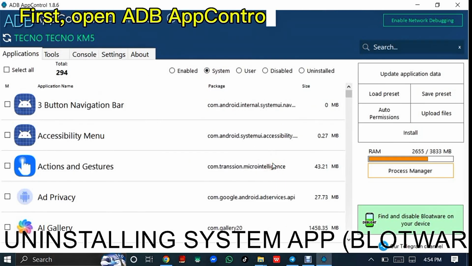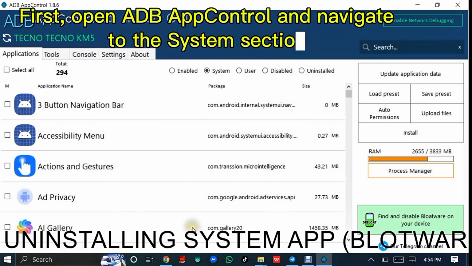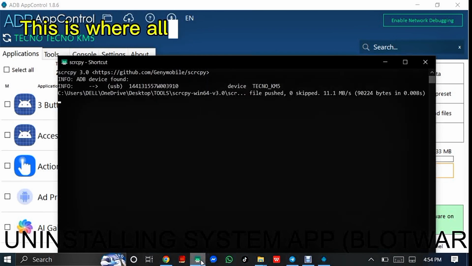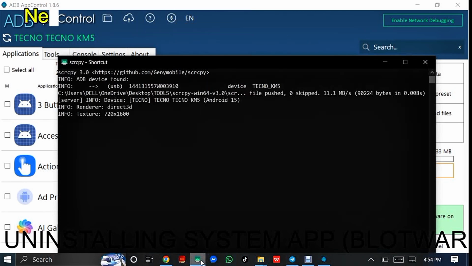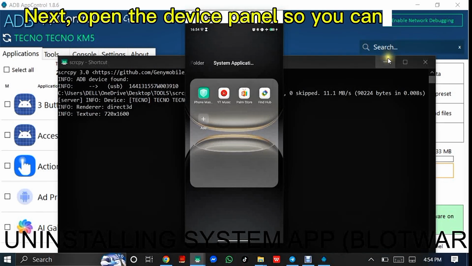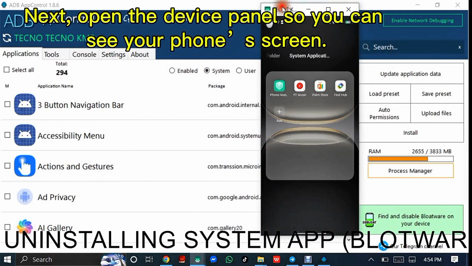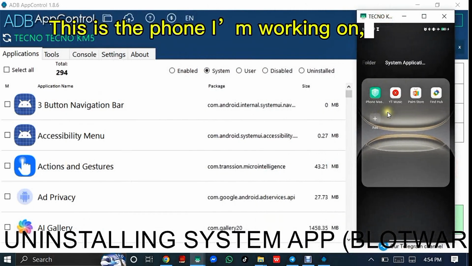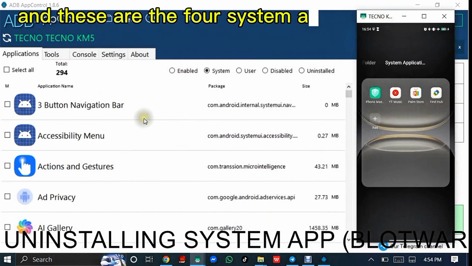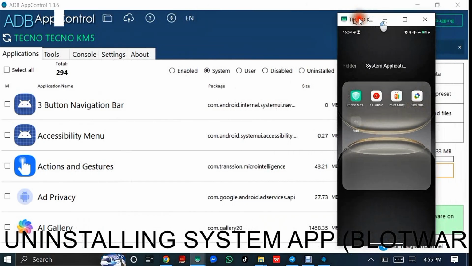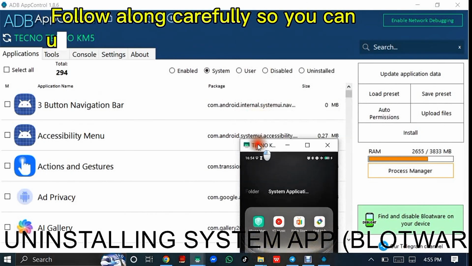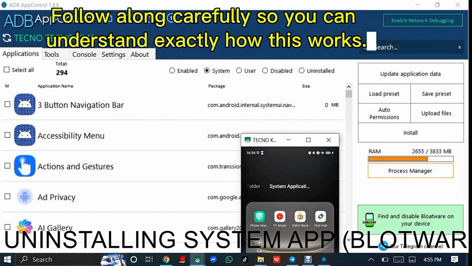First, open ADB AppControl and navigate to the System section. This is where all system apps are stored. Next, open the Device panel so you can see your phone's screen. This is the phone I'm working on, and these are the 4 system apps I will be uninstalling. Follow along carefully so you can understand exactly how this works.